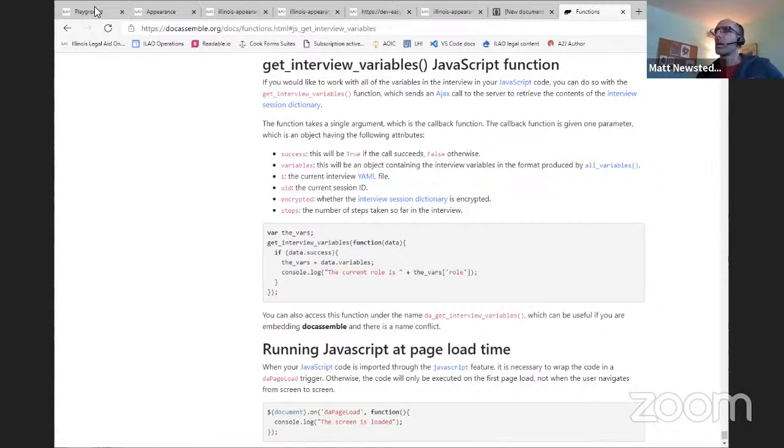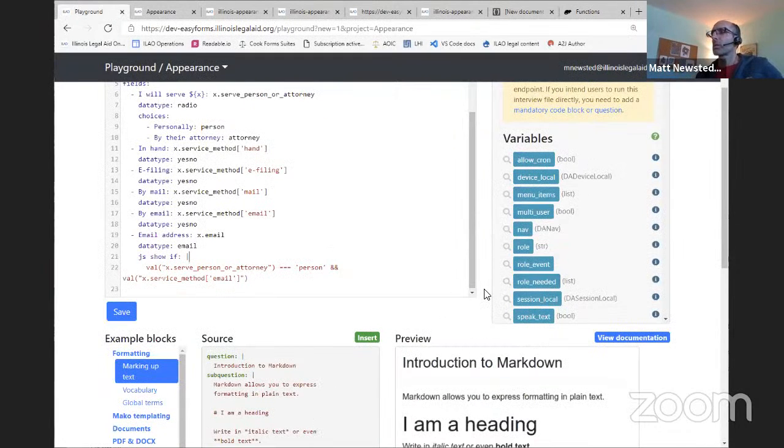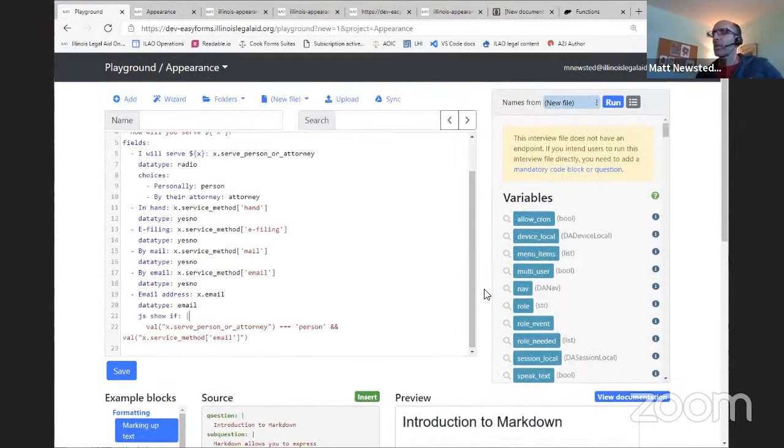Okay. All right. Well, I will think about it because I want it to work, but I'd also like to avoid duplicating a lot of the code for this full question.